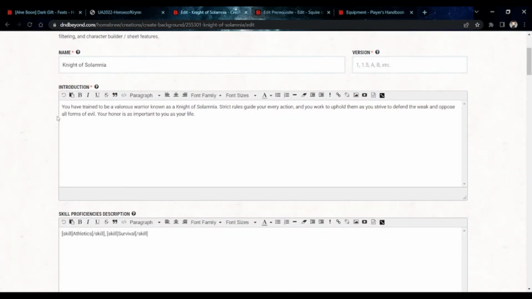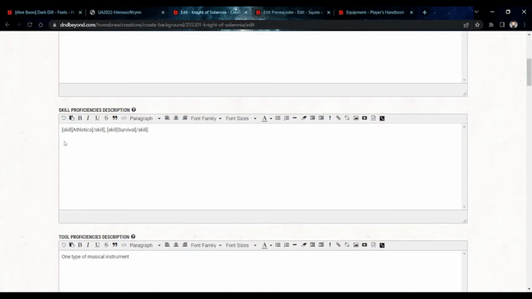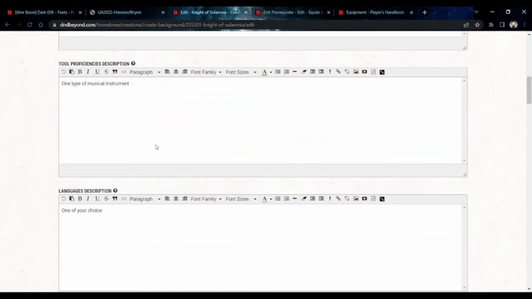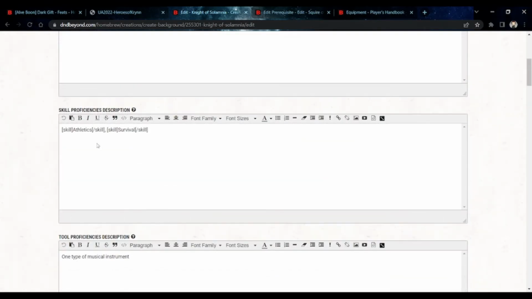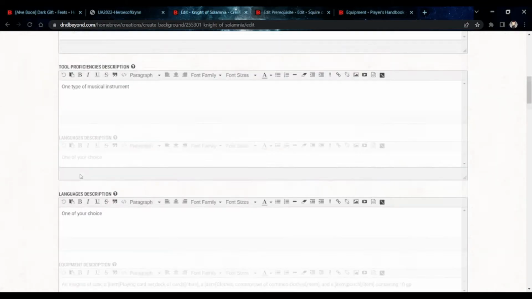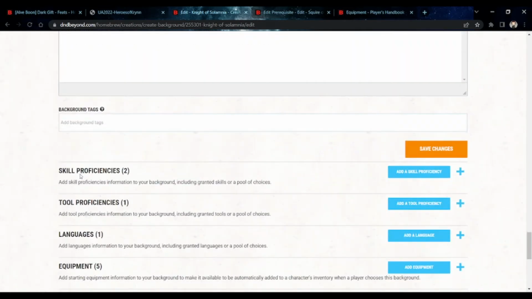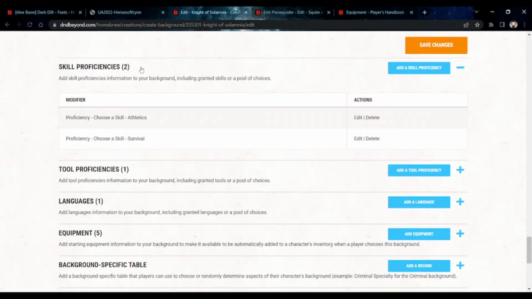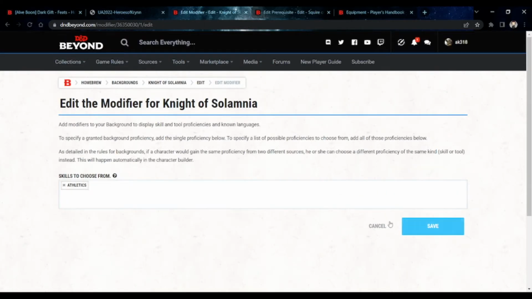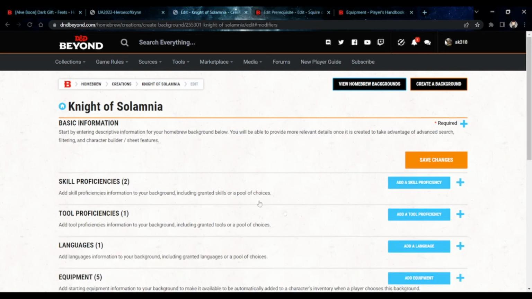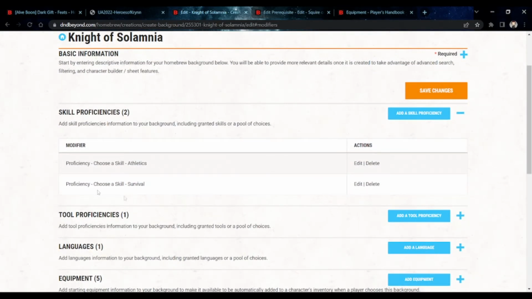So when you create a background, obviously, here you have introduction, skill proficiency, description. Very importantly, if you put skills in here, they will not be added to the sheet, because this is only the description. You need to make sure you've filled in the skill proficiency description and the skill proficiency section down here. Skill proficiencies. And then because you don't want them to choose, you just put in a single skill here. If you put in multiple skills, they will get a choice between those options. So if you just want to give them 2 skills, just put 1 in each box.